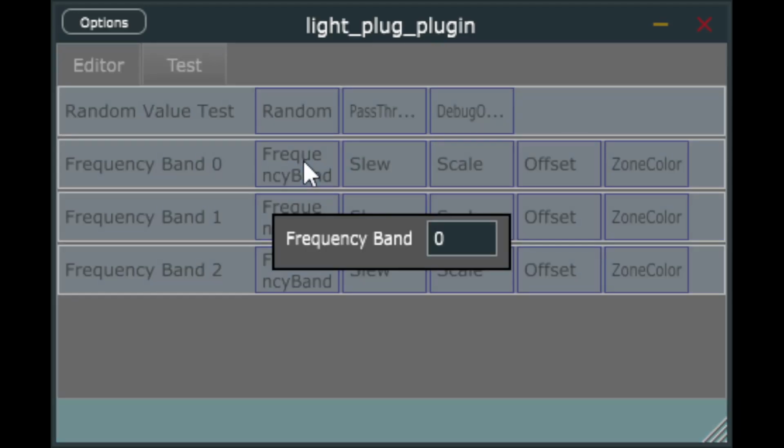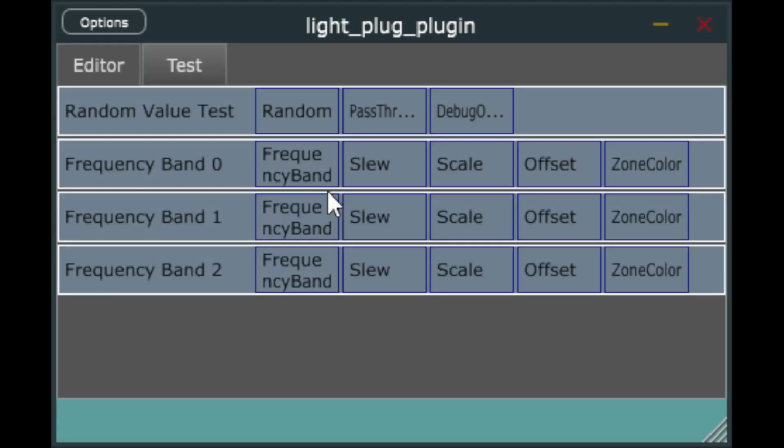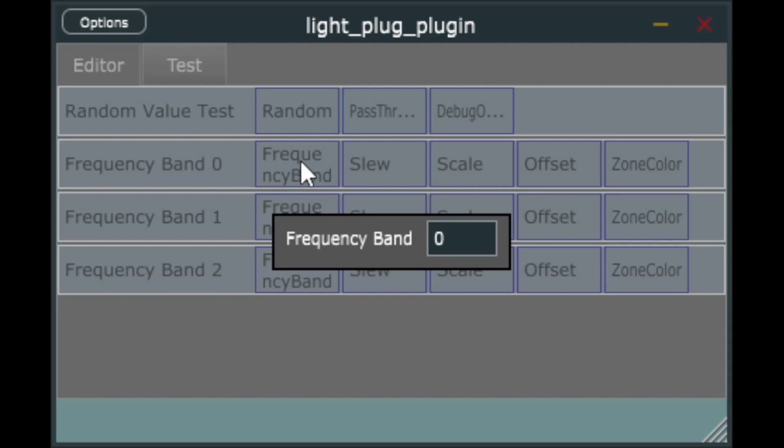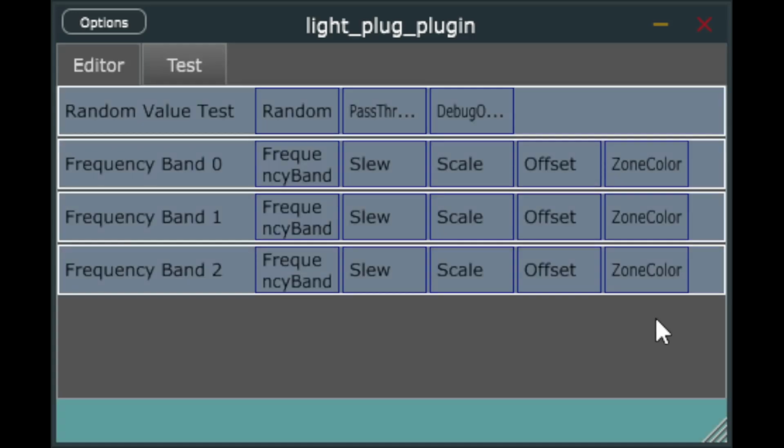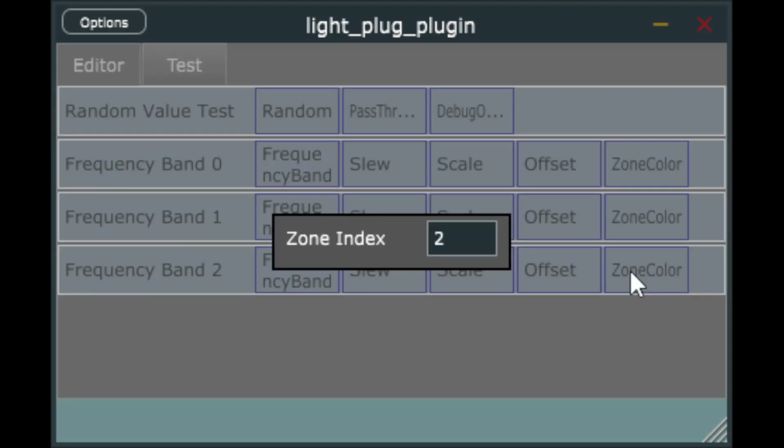So you can change the frequency band, you could change the slew, the scale amount, the offset amount, and the zone index. So you can see this is taking frequency band 0, this one's got frequency band 1, frequency band 2, and correspondingly output to zone color index. Got to change some of these names. Anyways, the zone index is 0 on that one, 1 on that one, and 2 on that one.